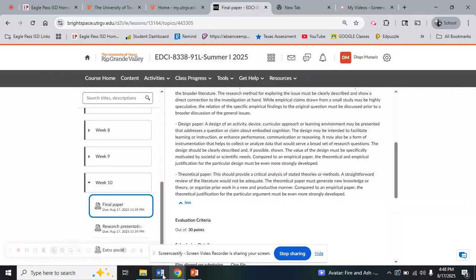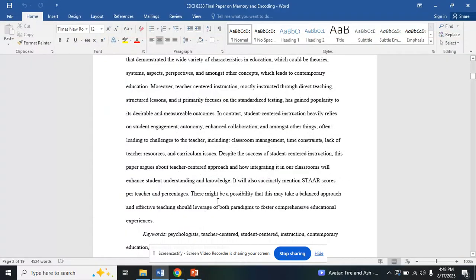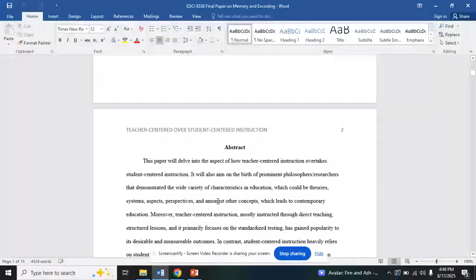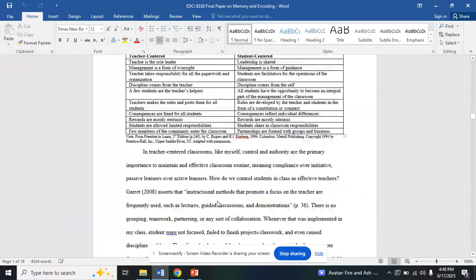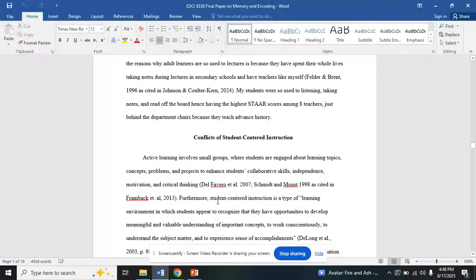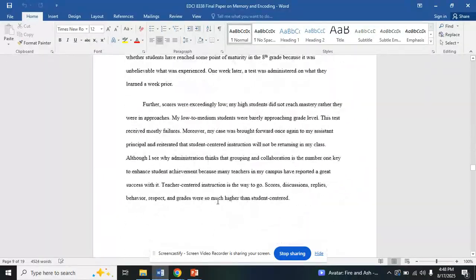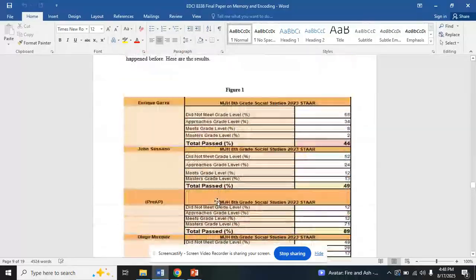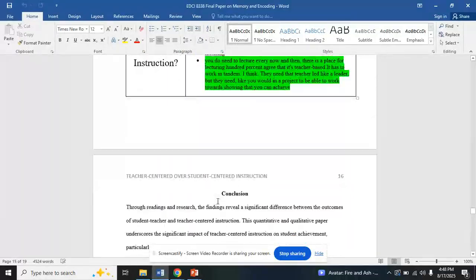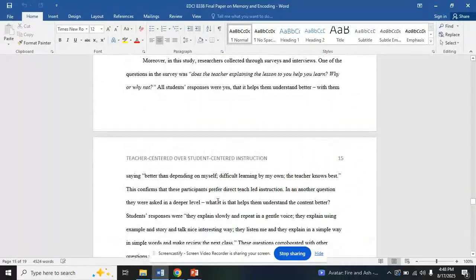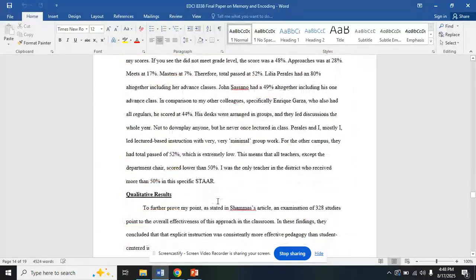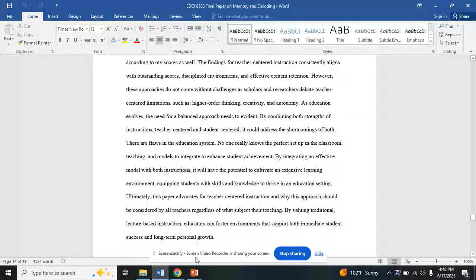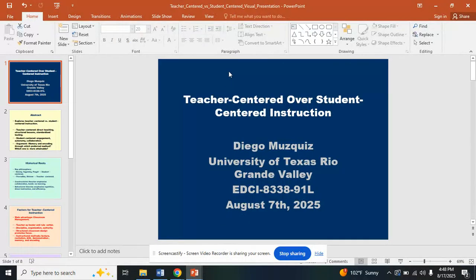Okay. My paper was sent to you, Doctor. It's right here. All this is my paper. It's roughly 15 to 17 pages long, I believe. All this, I even put the star scores and so on, and conclusion and my methodologies. It was a mixed method. Okay, so the presentation is as follows right here.